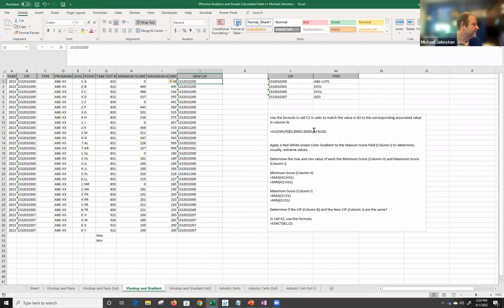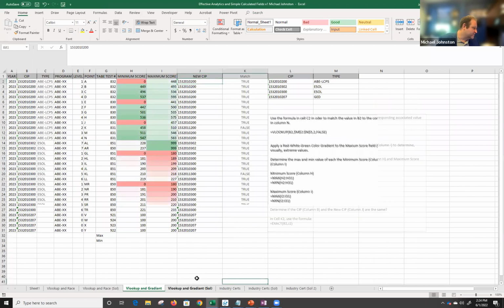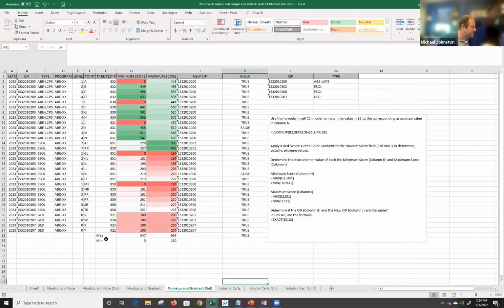Now what we're going to do is talk about our VLOOKUP and gradient table. I love the VLOOKUP and gradient table because this allows me to visualize data quite rapidly. I've put all of the formulas in here as well, so that way you can see them. Here's what we're going to expect to produce. We got some colors, we got some max values, we got some matching.